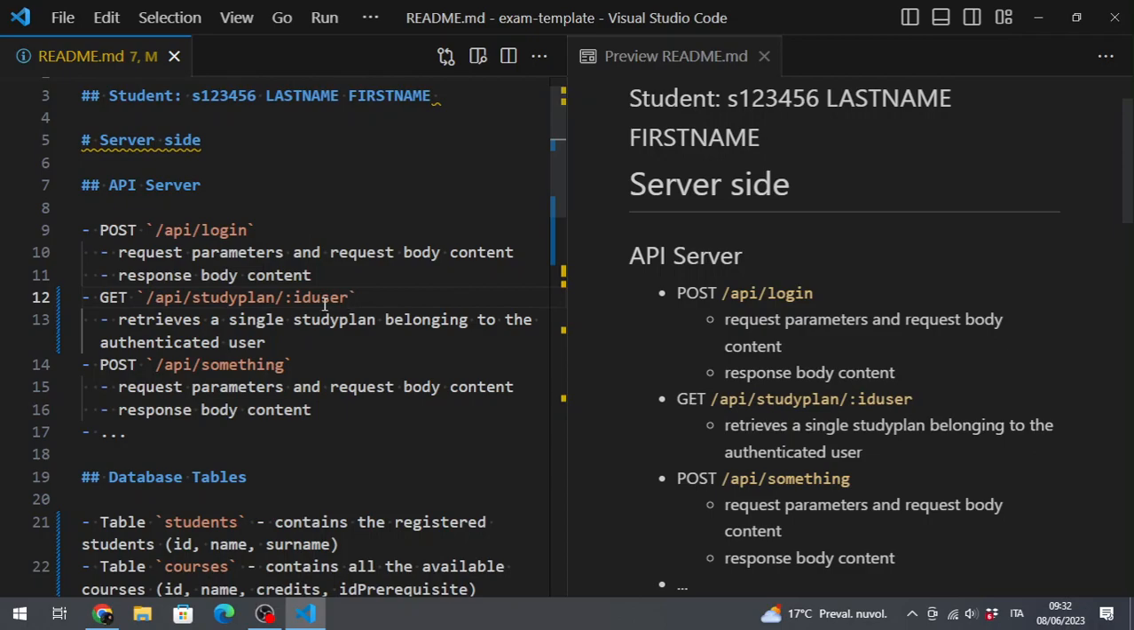Or if not here in the URL, in the POST body, I can insert whatever I want, and the server would retrieve the information of all the users. So never do something like this. Instead, we will see how we can get the information of the authenticated user from the session ID, okay? Okay, so API study plan.